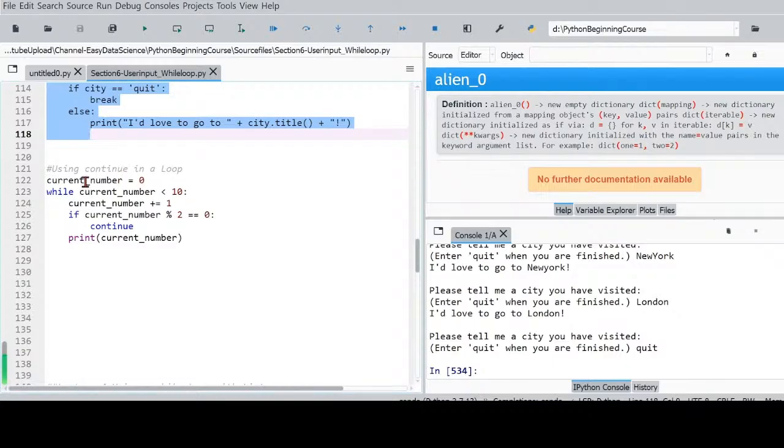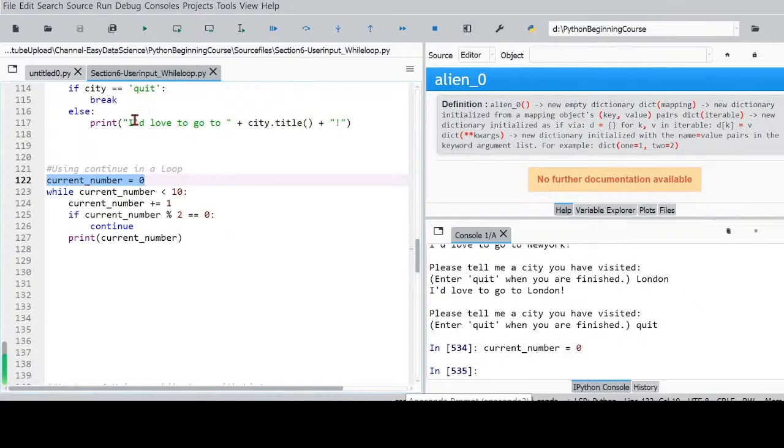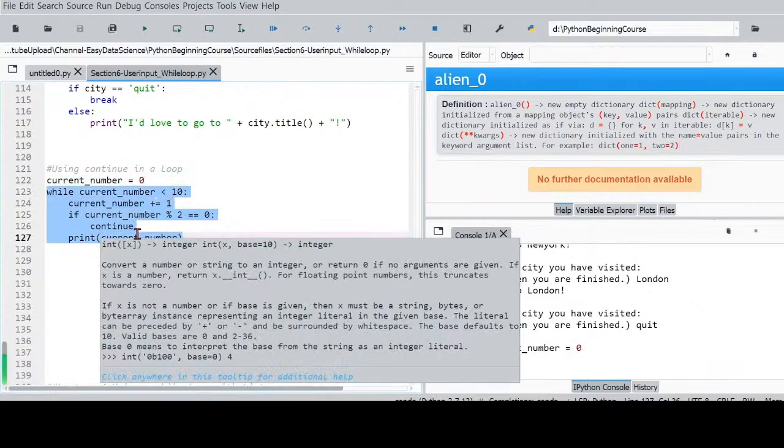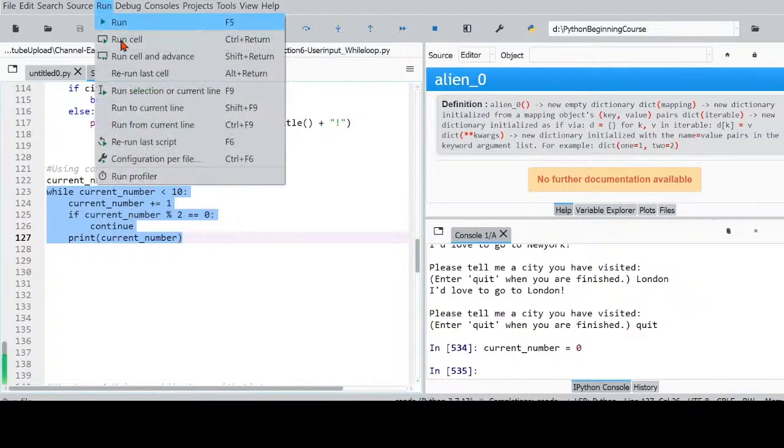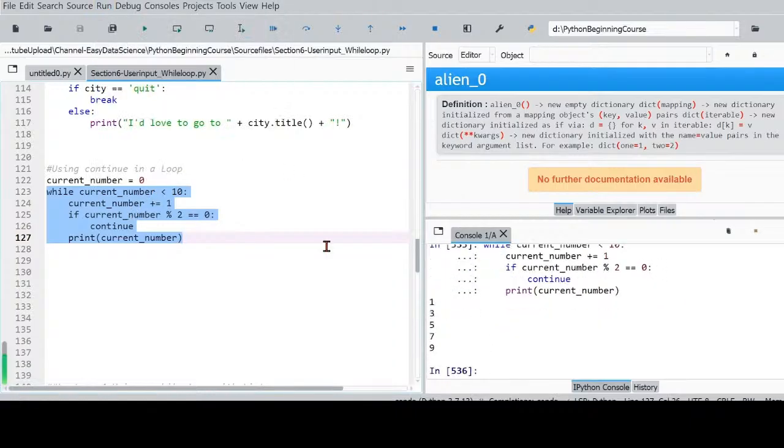So we will show current number is 0. Then the while loop will print out only odd numbers. So only odd numbers 1, 3, 5, 7, 9 are printed out, and the even numbers are not printed out, with the code using continue. So you will not stop the while loop, just skip the rest of the code in this run.